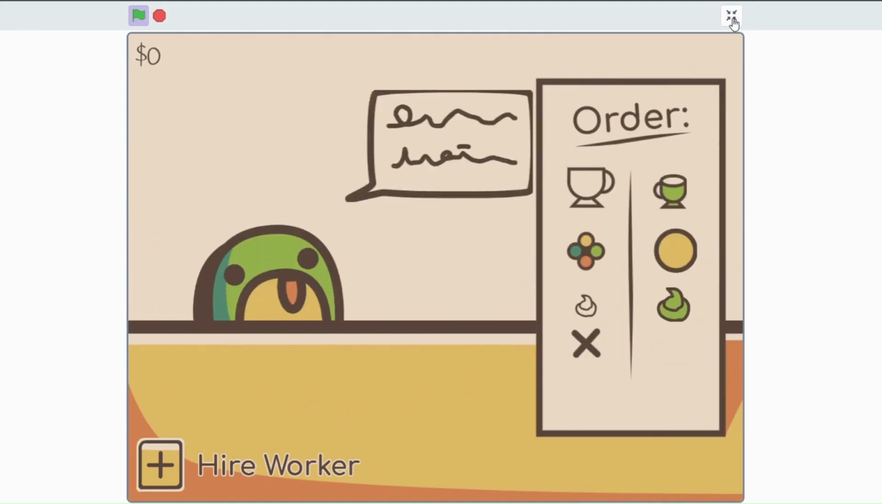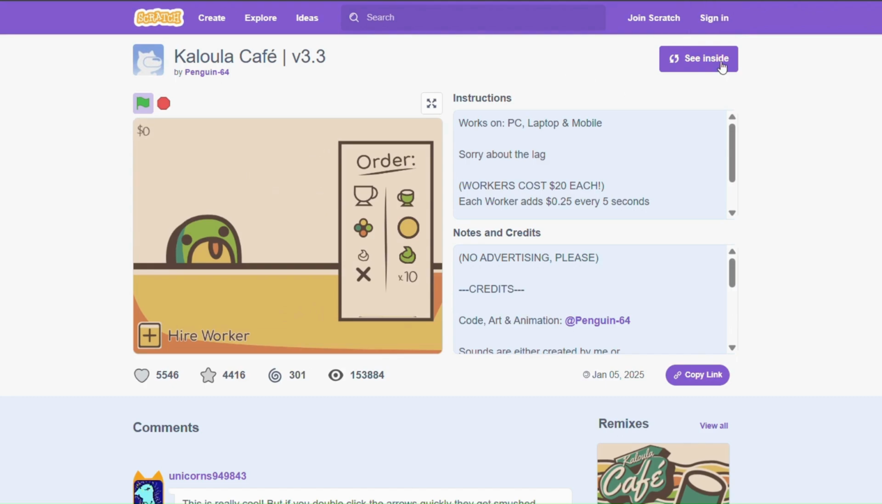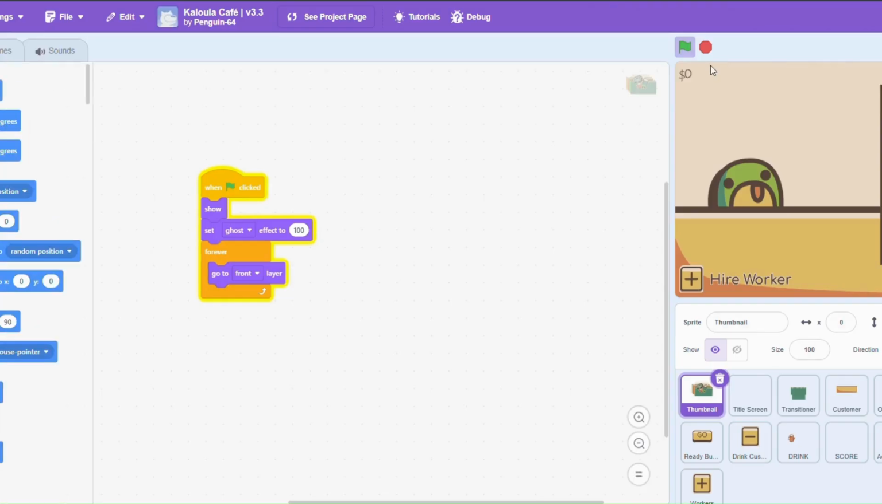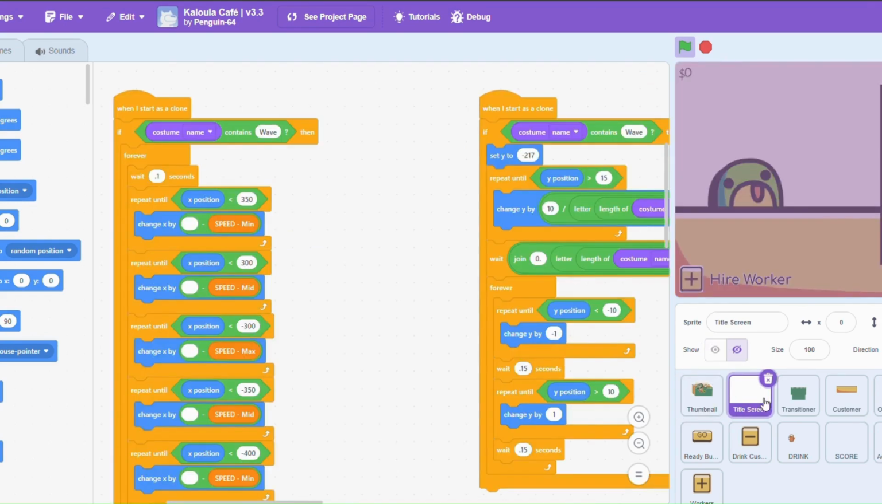Step 3. This is the most important part. Click See Inside. Now you can see how the game was actually made. Click on each sprite one by one and check their code blocks.